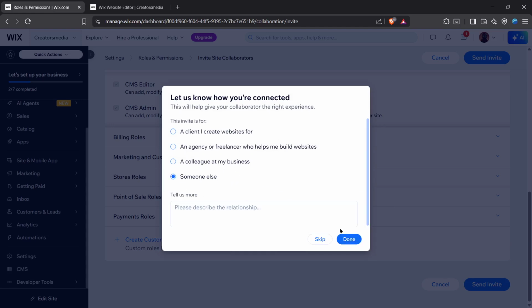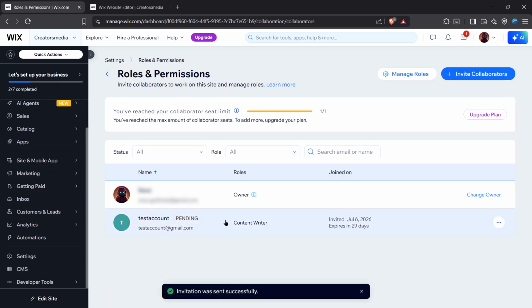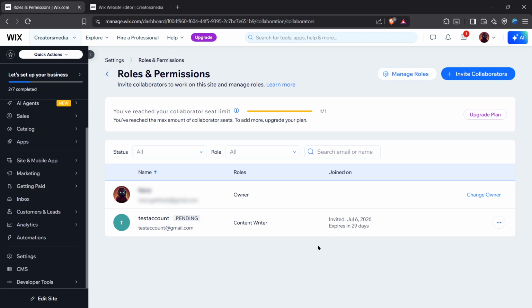A couple of things to keep in mind. The invitation email expires 30 days after you send it, so make sure your collaborator accepts it before then. They'll get an email with an Accept Invite link. Once they click that and log in or create a Wix account, the seat is filled.